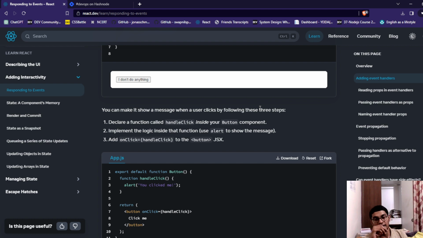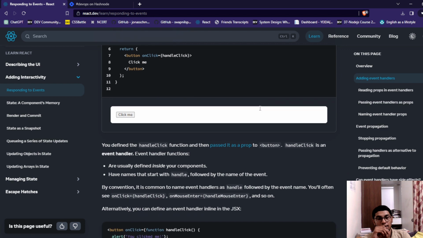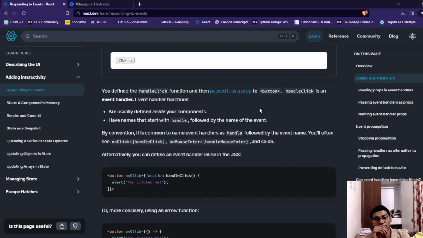Declare a function called handleClick inside the button component. Implement the logic inside the function. Use alert to show the message. Add onClick={handleClick} to the button JSX. Define the handleClick function and then pass it as a prop to the button.